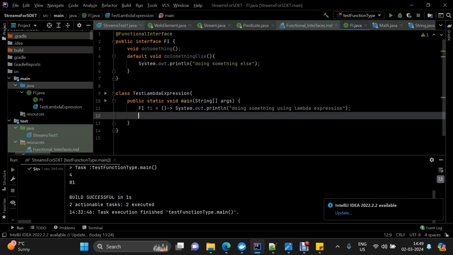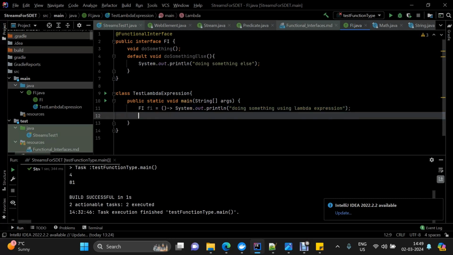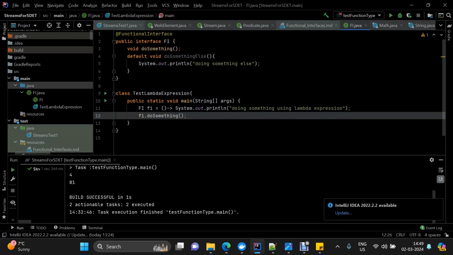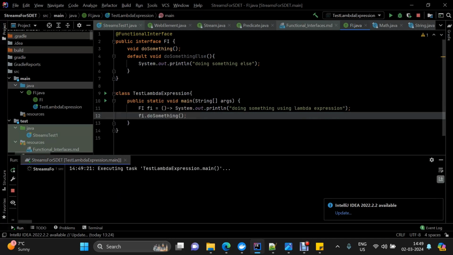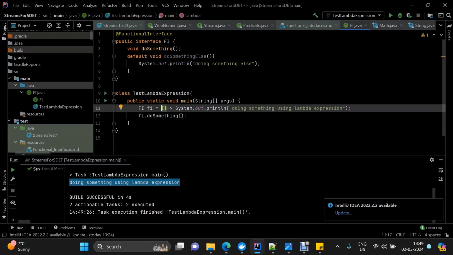Here you have implemented this abstract method, and here you have the reference of your interface fi. So as soon as you call fi dot do something, what you are essentially doing is you will be having this method here, doing something using lambda expression. See, you have doing something using lambda expression. So with the help of lambda expression, you are defining your behavior here, right? And when you are calling it, that behavior is being invoked.